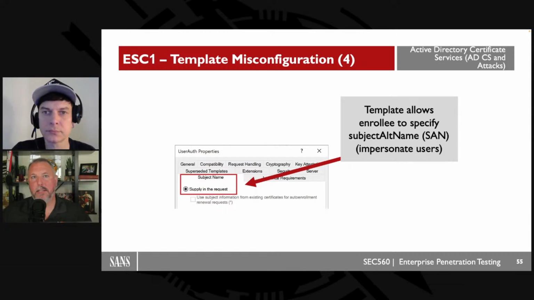We're the subject name. So we supply it in the request. So it allows me to say, yeah, I'm Tim, but my alter ego, the thing I changed to in the phone booth, do we even have phone booths anymore? Whatever. I'm now also administrator, the big dog, the one account to rule them all.